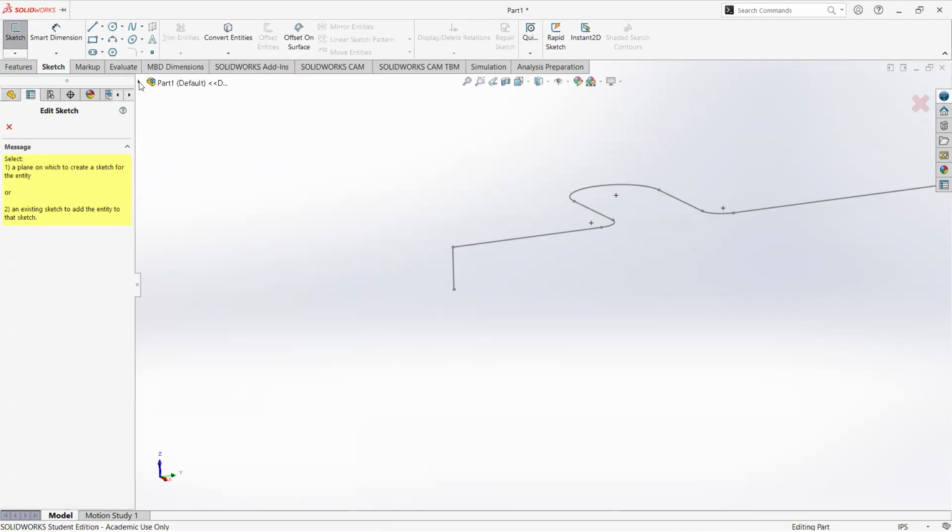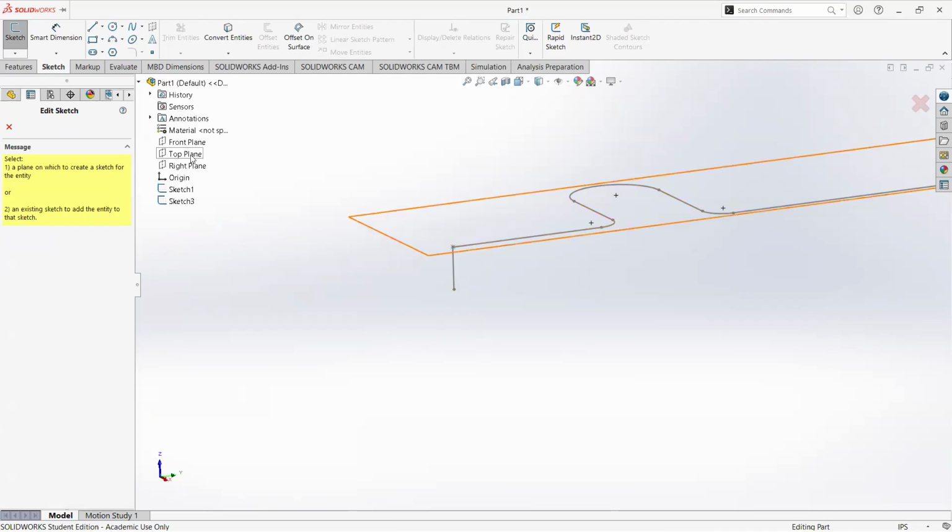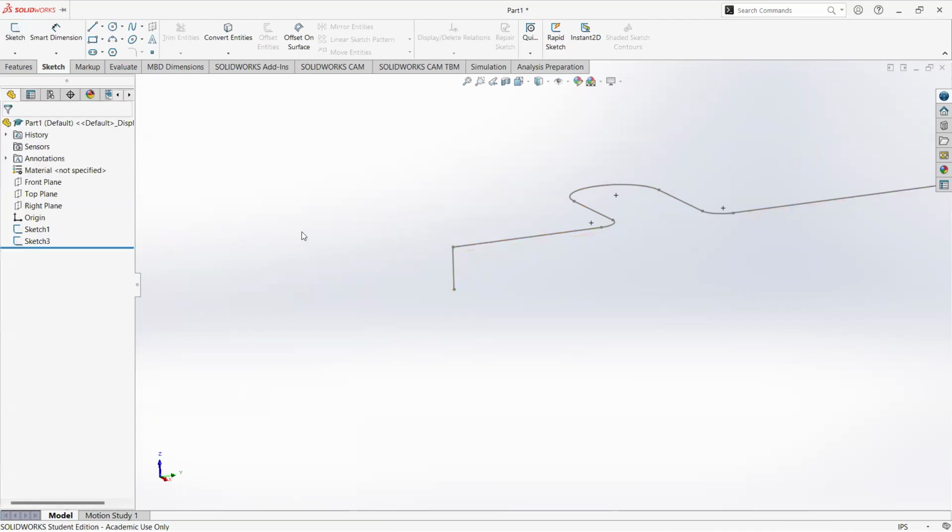If I make my tree over here in my sketch view bigger, right? I've got the top plane, but the top plane's way up there. I don't want it on the top plane. I want to start at this point and sweep up and then follow the original path. But I don't have a plane down there. So how can I deal with that? And the answer to that question is through reference geometry.